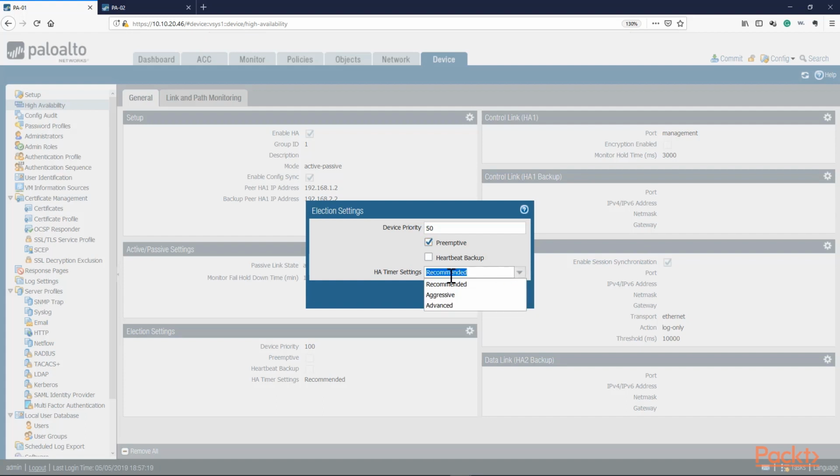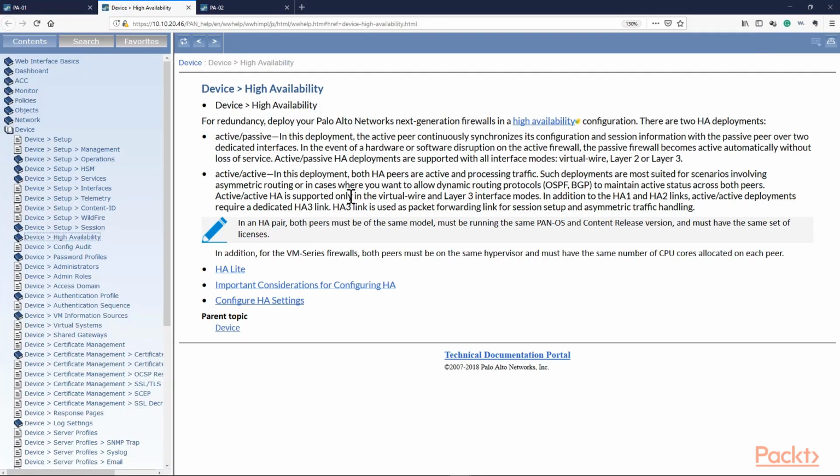You can tweak that. In my case, there's a reason why it says recommended. I'm going to leave it on recommended. And by the way, I haven't mentioned to you guys, but every time that you see a help, it actually is going to open a knowledge base article. This is actually stored on your firewall.